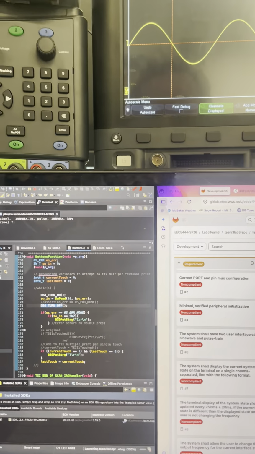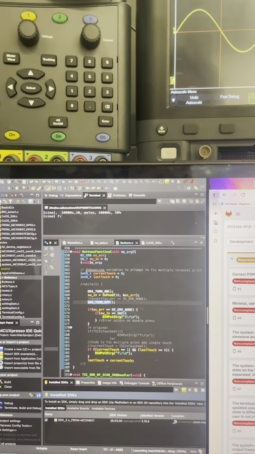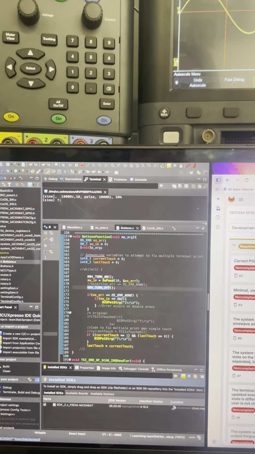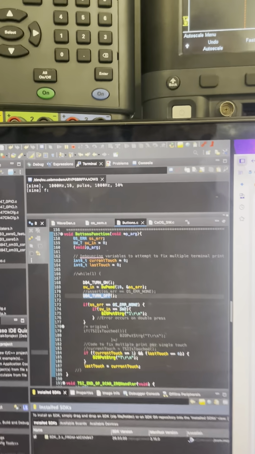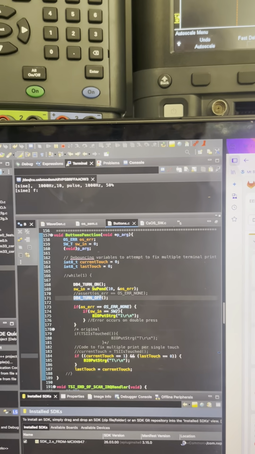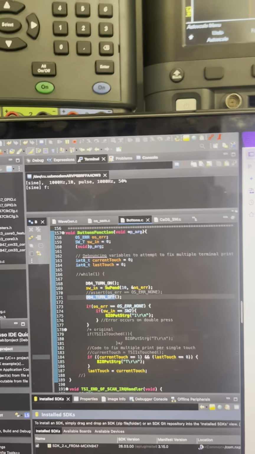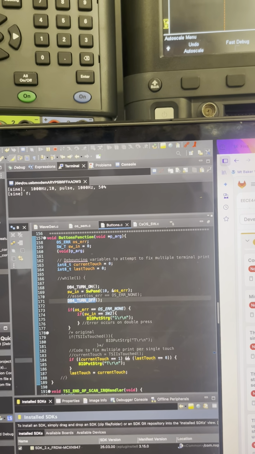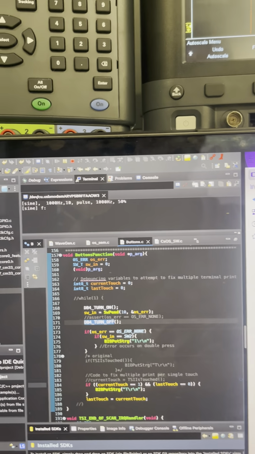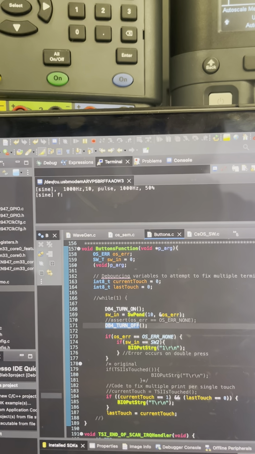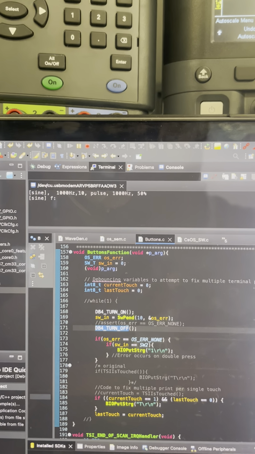This video is for demonstration purposes of the EECE 444 function generator project. So the first requirement is that the user has two interface states, the sine wave and the pulse train. I'm going to press the touchpad and we will see the user interface state switch.